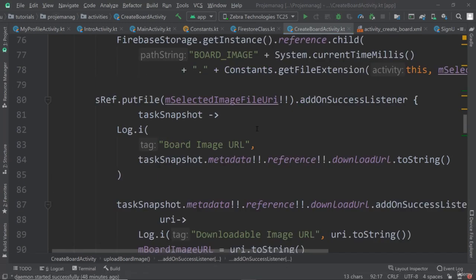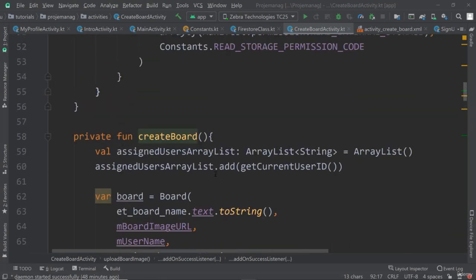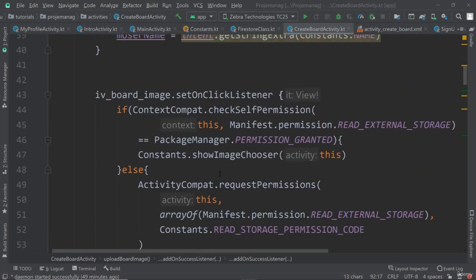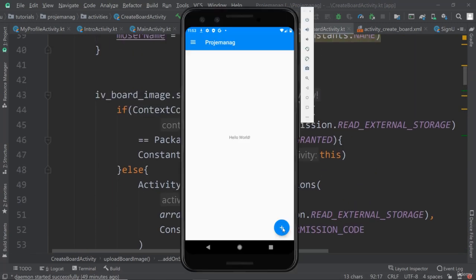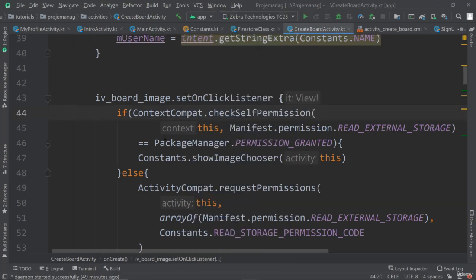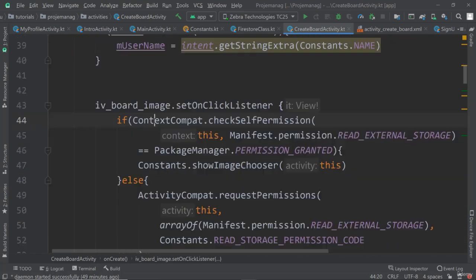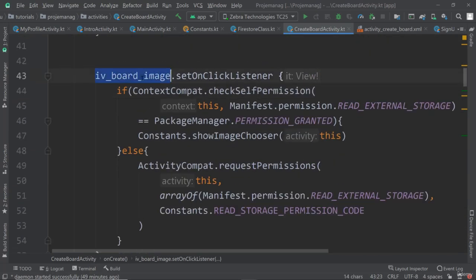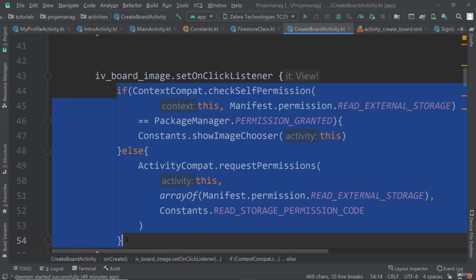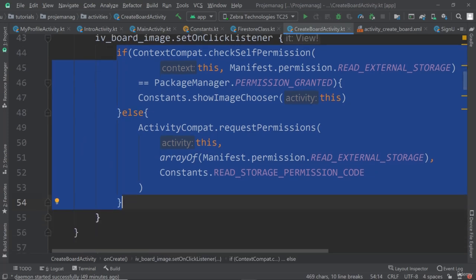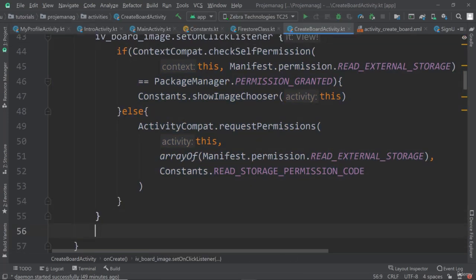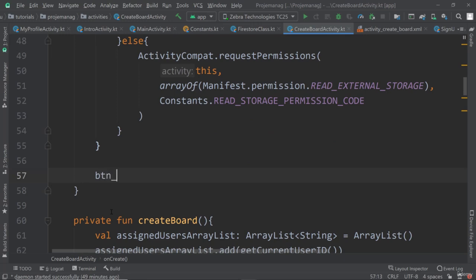Now at this point, we can add an on-click event when the user clicks create board. So when the user presses the plus button and then clicks create. Okay, so it's inside this create board activity because that's the activity name, right? And then we have the IV board image where we select an image. That's good. So this is pretty much the preparation. And now we can go ahead and create the actual board.